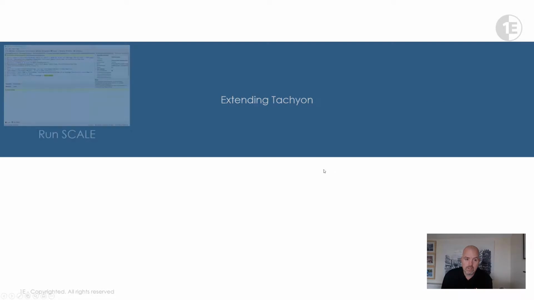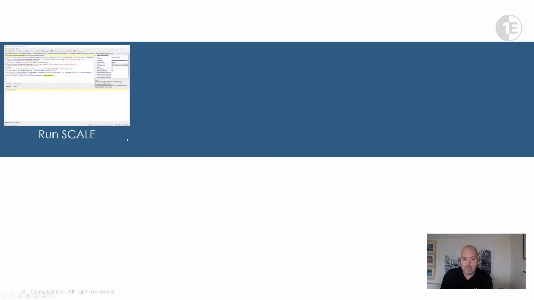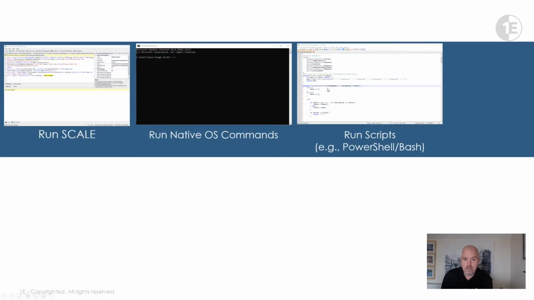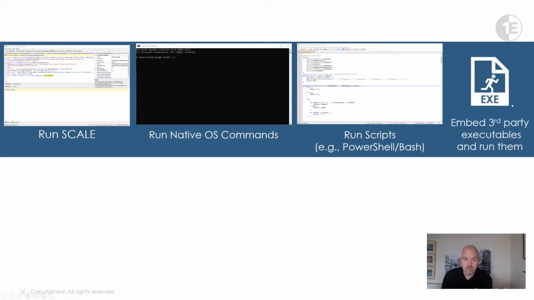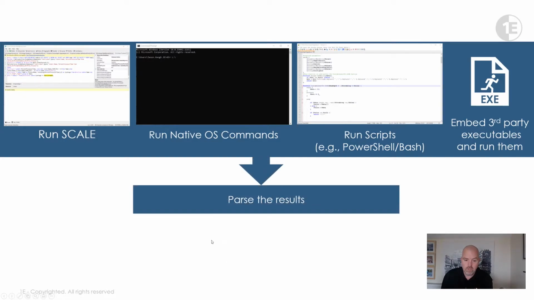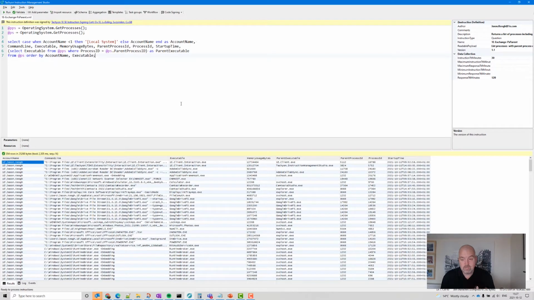We know that these are written in scale, and we've also seen how we can embed OS commands, scripts like PowerShell or Bash scripts, and even third-party executables into those instructions and fragments in order to then execute and parse the results and so on. So that's all well and good, but let's tie it all together. Today I'm going to talk about instructions and some of the things that can go wrong.